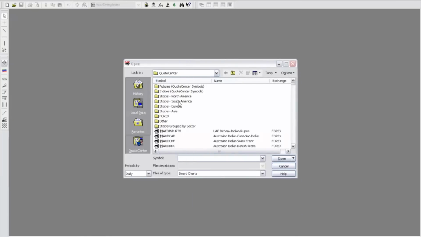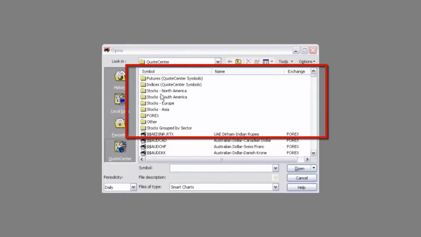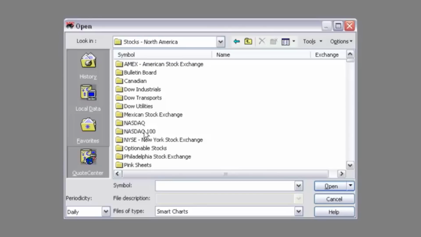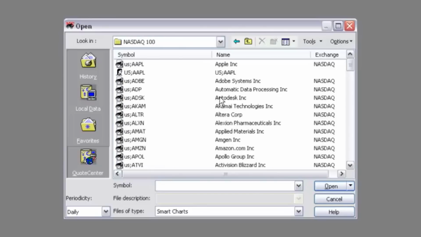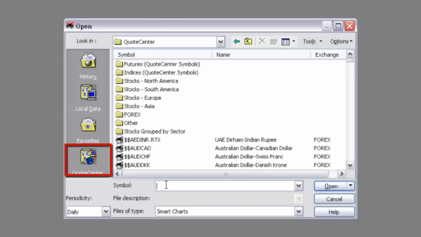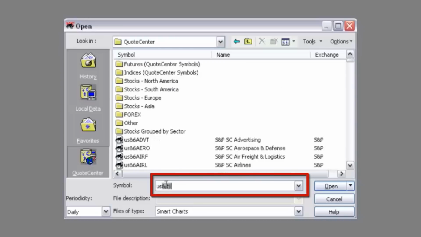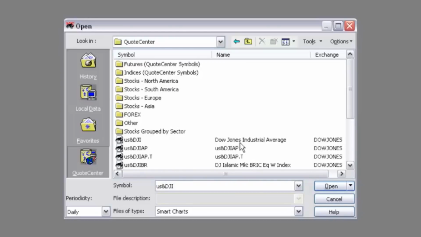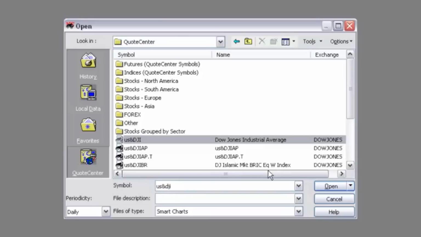Now, if I don't know how the symbols work, you'll see these folders up here. I can go into the folders and double click on them to get into a folder, and then it will tell me the symbols as well as the name of the security. Okay. I'm going to go back to the main screen by just clicking the Quote Center button here, and let's bring up the Dow. So I'll put in US ampersand DJI, and we'll see the Dow there. I can either highlight it and click open, or if I've typed in the correct symbol here, I just choose open.